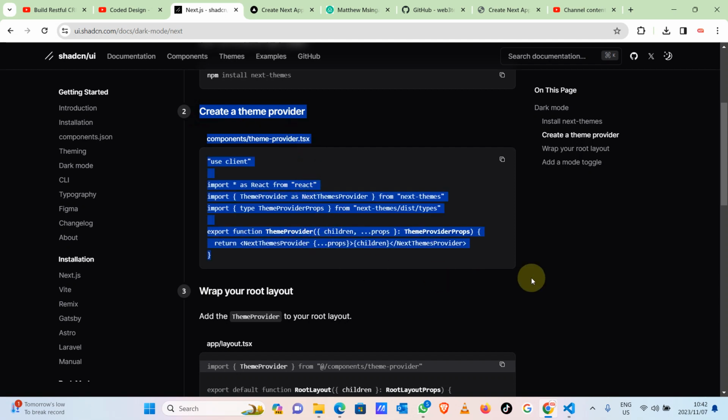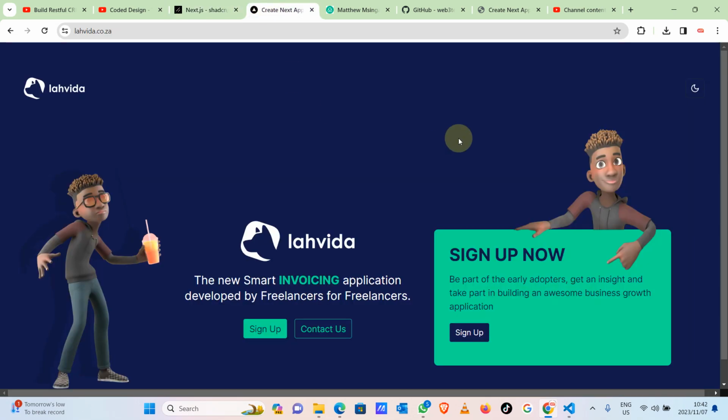Okay, now these are the things that obviously are not part of the documentation to explain it. Now we need a theme provider. Let me just give you an idea of a theme provider. What can I do? Can't I use a real life example?